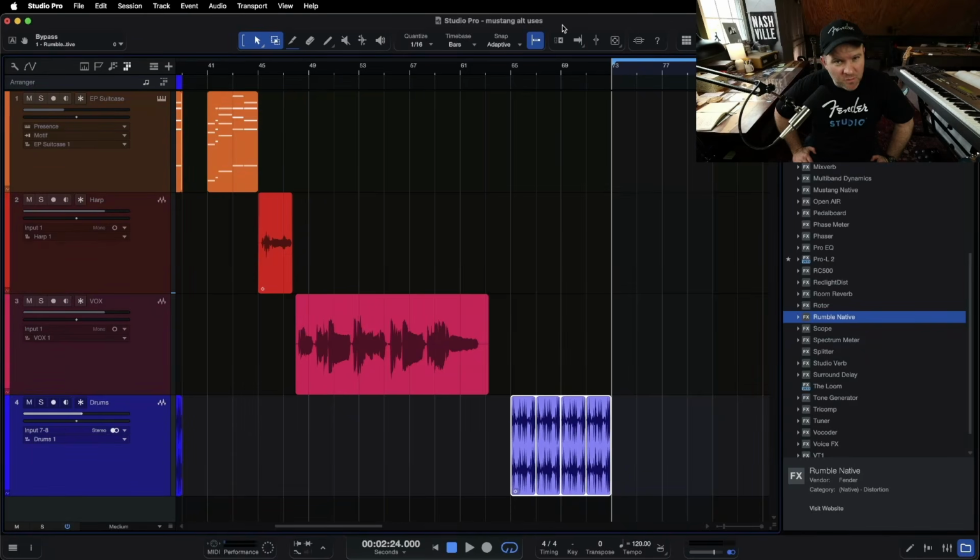With the announcement of Studio Pro version 8, one of the big things that we released, it wasn't the only thing, but one of them, was the addition of the Mustang guitar amps and the Rumble bass amps. And if you're a keyboard player or just not an electric guitar player, you might have said, oh, those aren't for me. And that's understandable. However, in this video, I want to show you a couple of cool uses for these guitar amps that maybe you haven't thought of before.